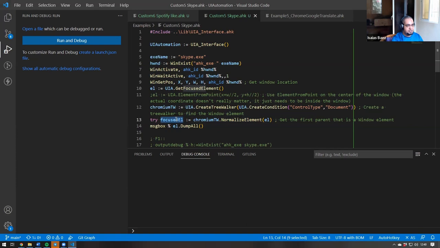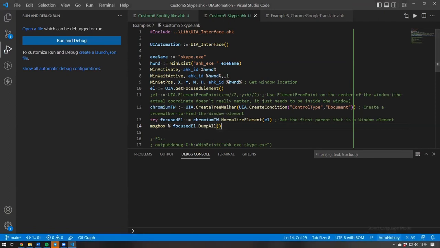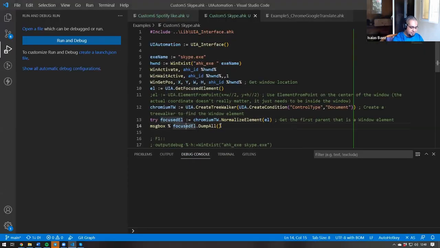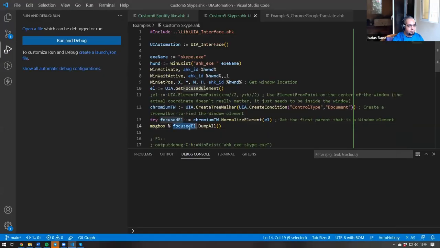Oh, maybe this is what I have to get, like the focus element instead of the EL? Yes. Right, exactly. Okay. So I'm going to get this one here. And let's try it again. So I will run the script. So you don't have Skype open, right? Right, it's true. It is around. Let me see if minimizing it would work. Right. Okay. So it did bring it to the front, but I did not get this part.